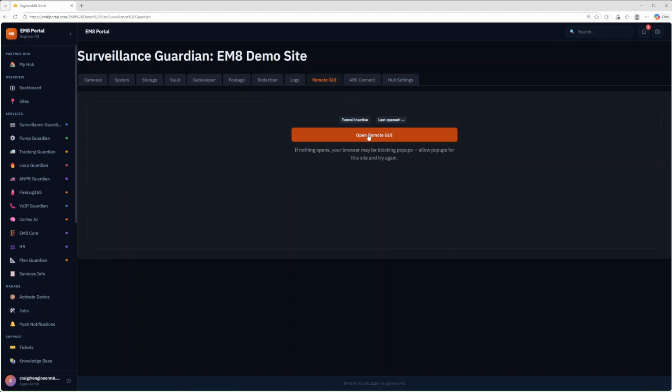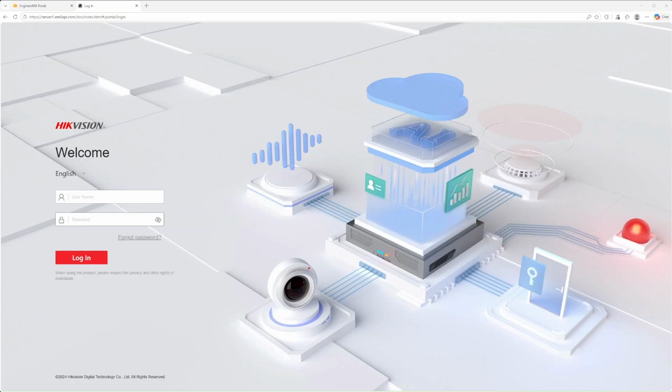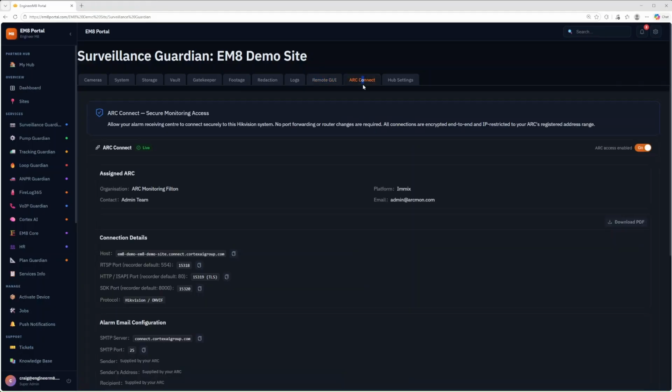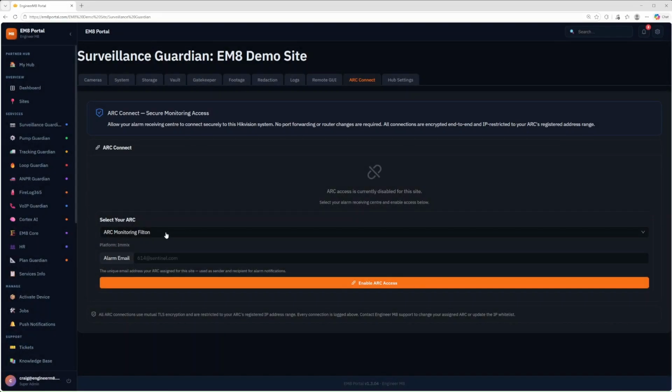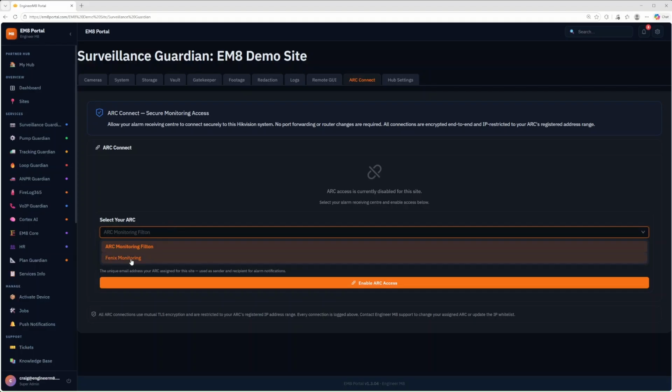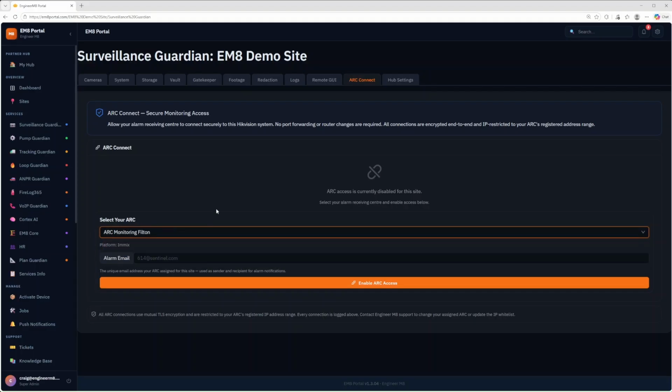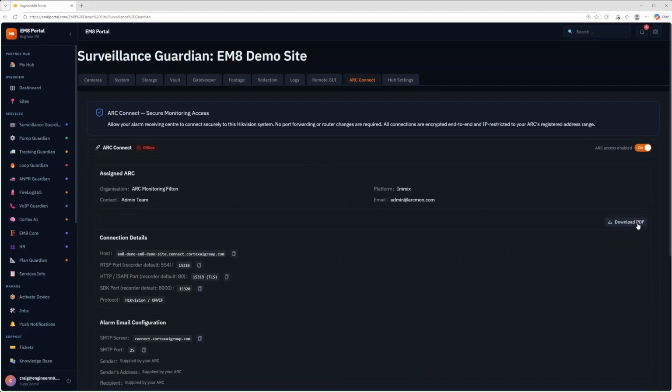So the remote GUI page, you literally use your username and password and log in here as normal as if you was on site. You've got the Arc Connect, which if I just show you when it's off, what it does, you can select the Arc that that site is registered to. So say, let's just say Arc Monitoring Filton. We enable the Arc access. And here we go, simple as that.